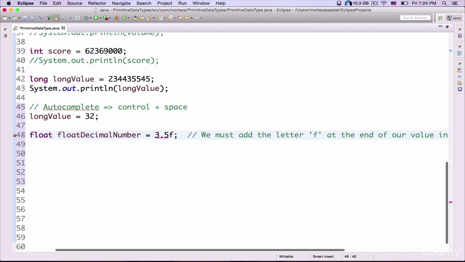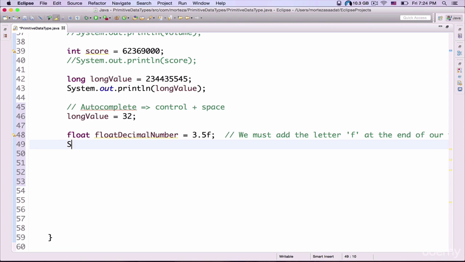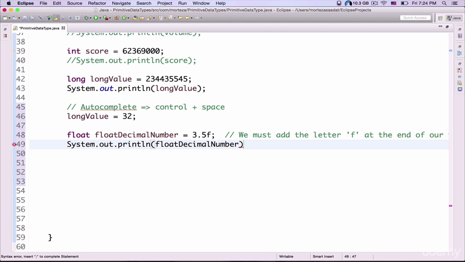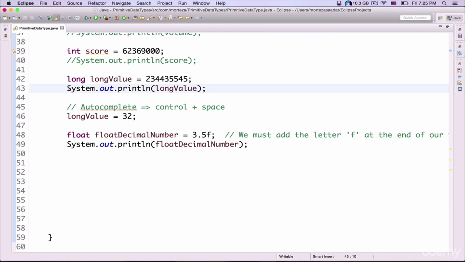Okay. So if I add the letter F at the end of my value here, as you can see, the error is now gone. And if I, for example, want to output the value of this variable to the console, as you can see here, I just need to type in here system.out.println, and then inside the parentheses, I just need to put in the name of the variable here. Okay. And at the end, I just need to put the semicolon at the end of my statement. And if I run my project now, it outputs the value of this variable to the console.